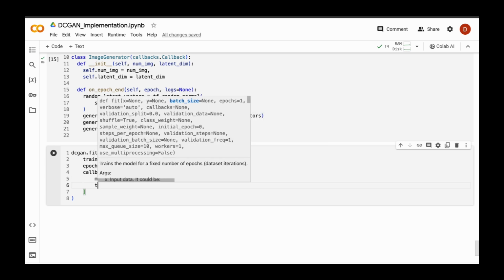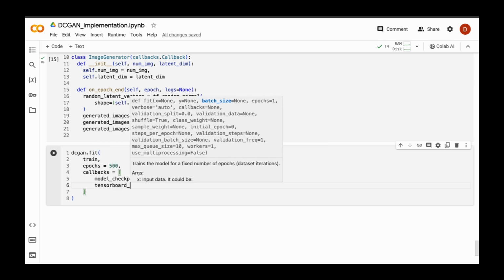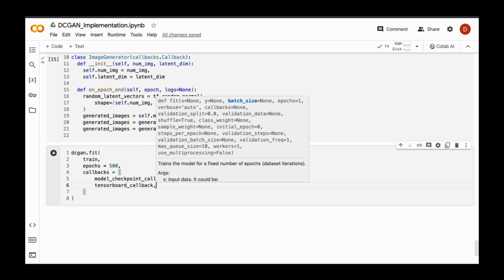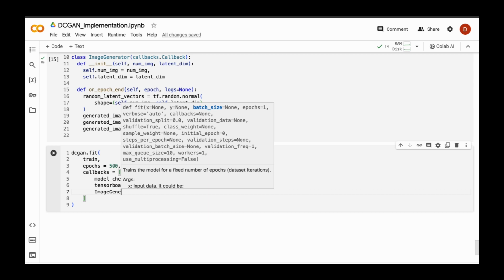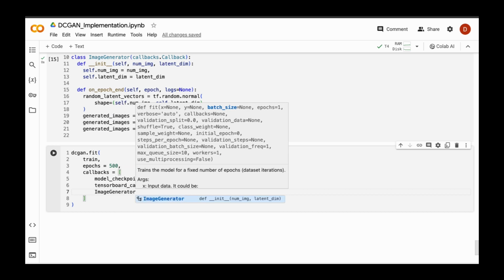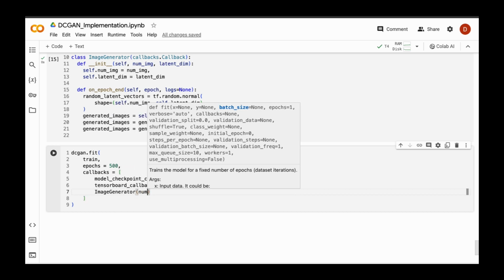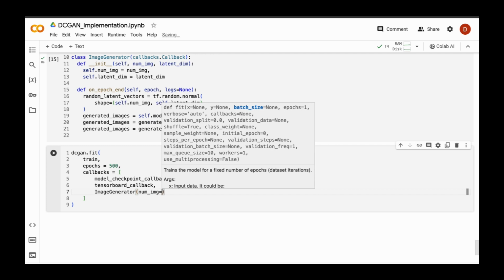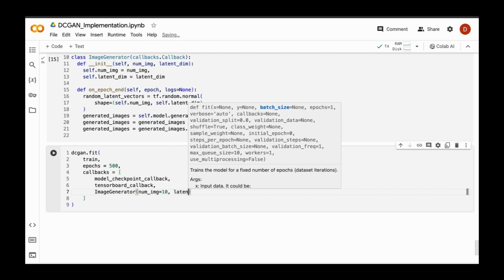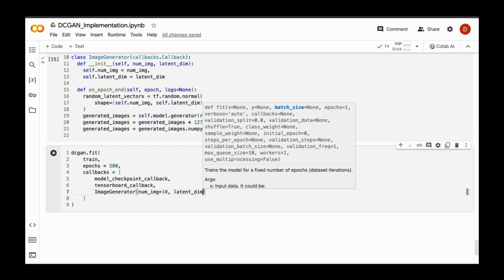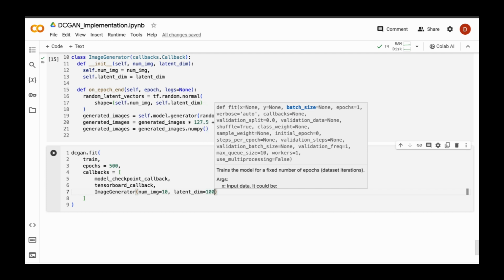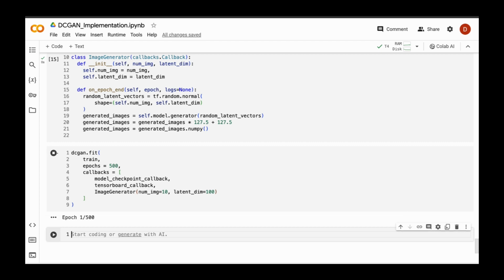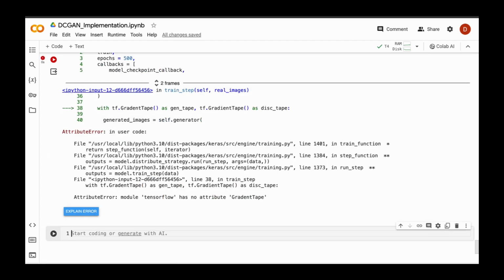Then we have TensorBoard callback. Then we have this image generator, wherein we will have number of image equal to 10 and latent dimensions will be equal to 100. Let's run this block of code, and hopefully if there is no error, then the training will start.